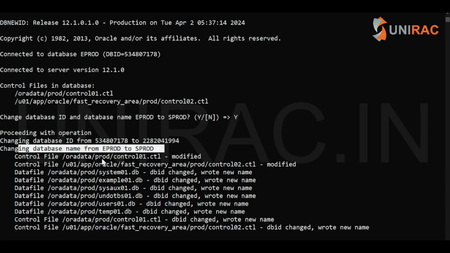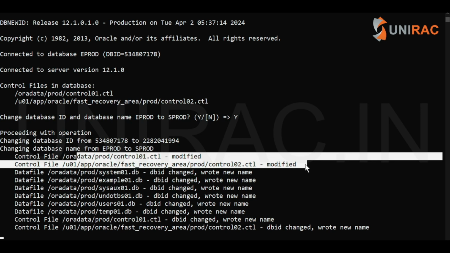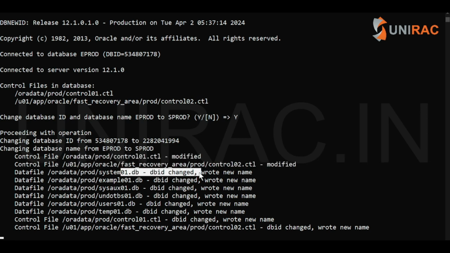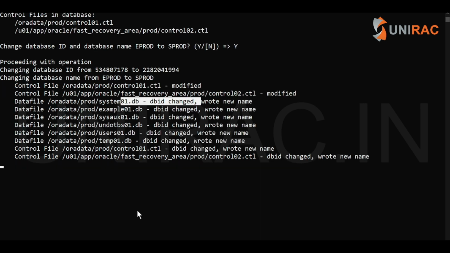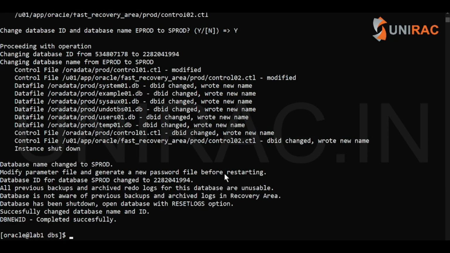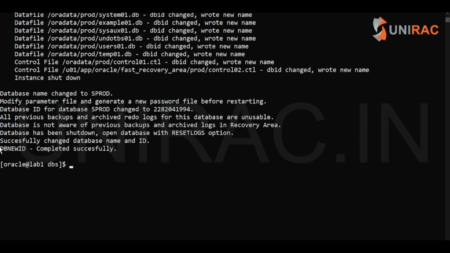Changing the database name. All the control files are getting modified. The DBID and the database name got changed. The control file is getting updated. Finally, it was successfully completed without any error. But the database has been shut down. We are in mount mode. The database got shut down now, and the database ID has been changed.